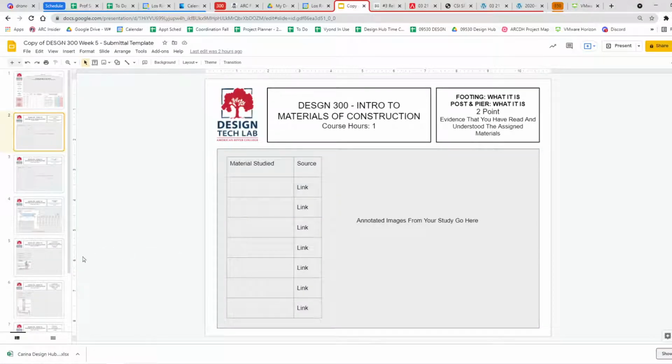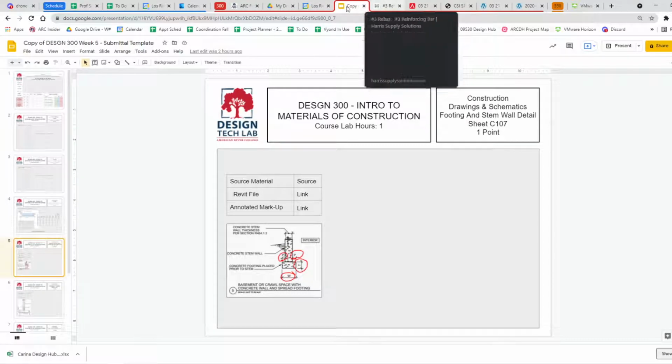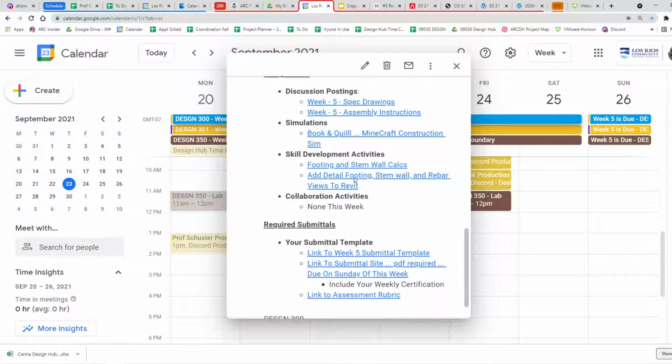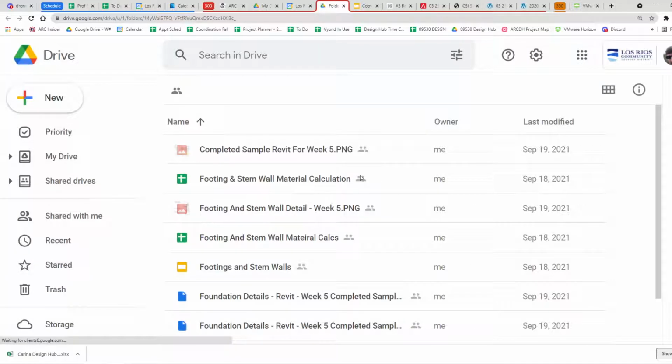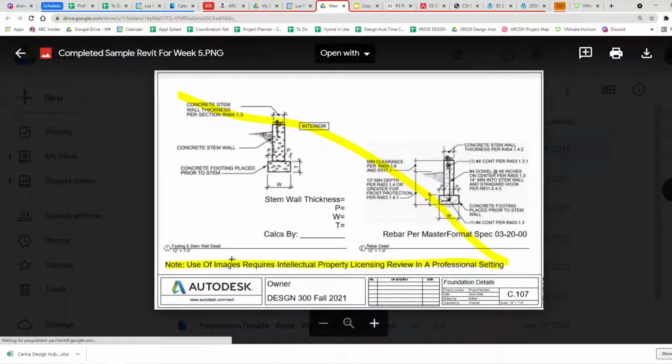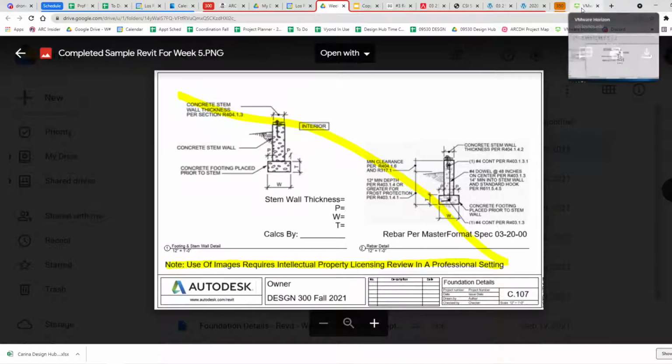Okay, so when I come over here, at least maybe I asked for it. Come back over into here and look at my Google Drive over here. That's what it should look like when it's completed. I need to write stem wall thickness equals, P equals, W equals, T equals, and calcs by. Because this is general, and for this particular building, somebody's going to calculate what those numbers are, and they're going to put them here. Okay, so let's come back over there.